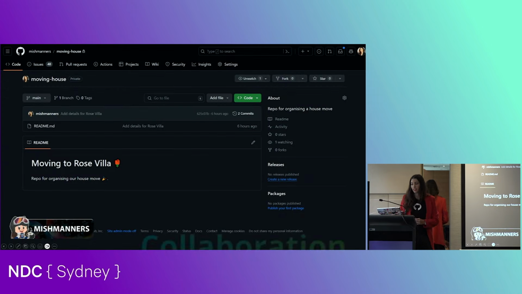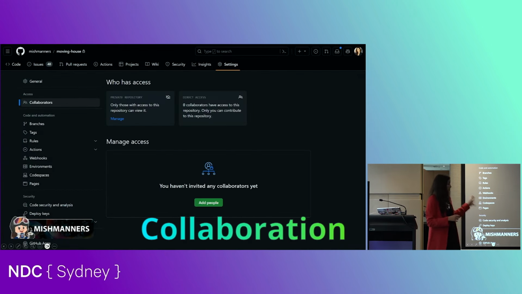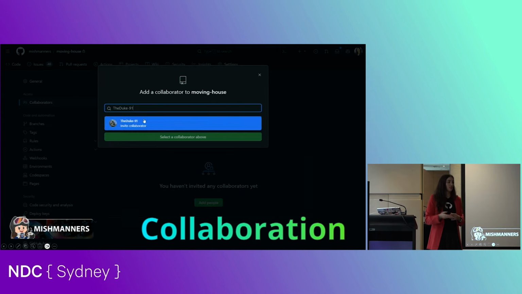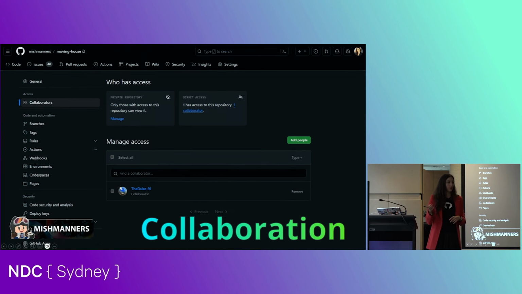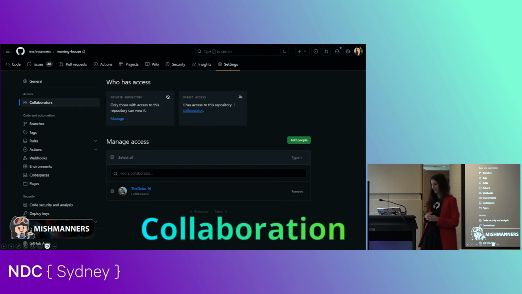So the first thing we need to do is add someone else to the organization in this sense. As I mentioned, my husband and I moved together, so I want to actually assign him to some tasks, and I also want him to be able to see this repository and see what is going on with the house move. So I've sent him an invite, and that invite will go to his email address, GitHub account. Now, thankfully, he accepted, which is really nice. Thank you for accepting my invite.